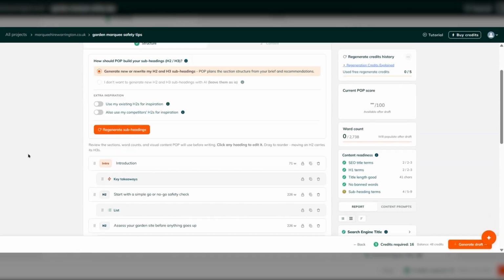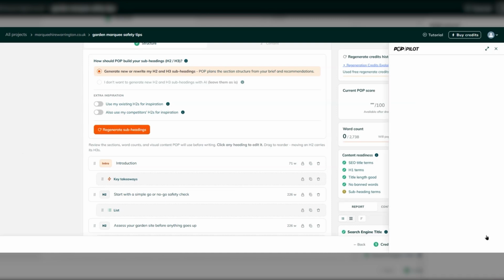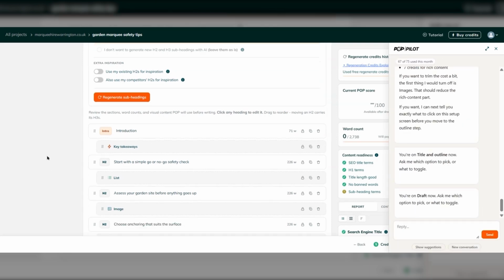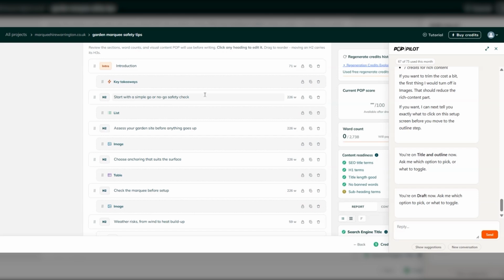What's great about this is that while built into the AI writing system is to regenerate subheadings, Pilot can actually do that for you as well, and it is a better option. So let's say you don't like a particular term. These things can be edited. These things can be changed. But you can also get assistance from Pilot to help you maybe write a slightly different term.